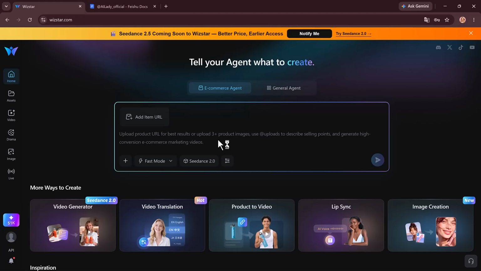Now, let's get started. After logging in, the interface is very straightforward. From product images and videos to localization and creative tools, everything is organized in one place, making it easier to start creating right away.